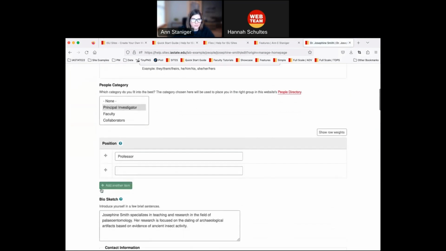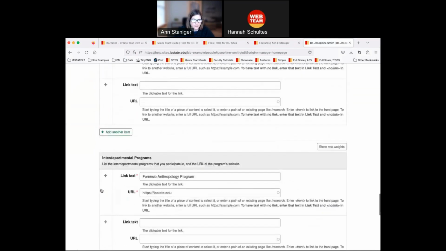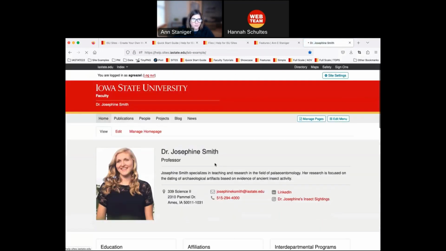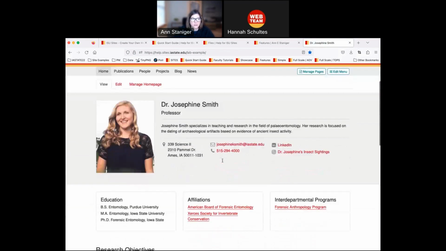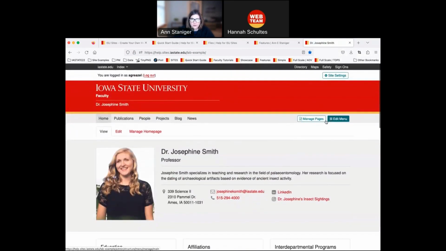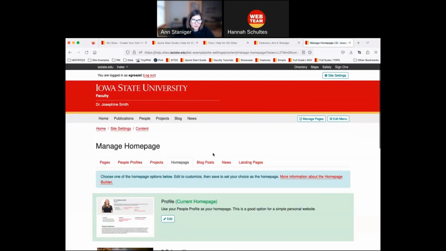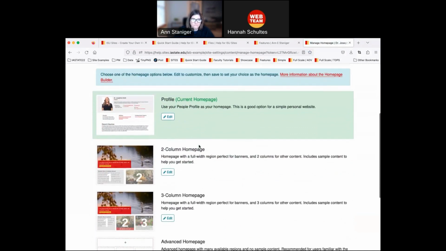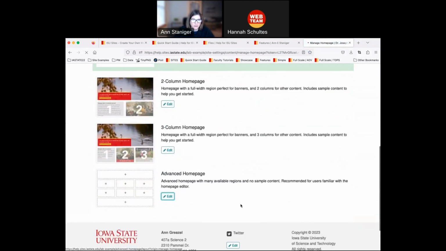So here is a profile, my profile, and at the bottom you can say save and set as homepage. So now I'm going to save and set this as the homepage, and my homepage just changed. So the profile is now the homepage. And when I go into this manage homepage tab, it's highlighted green because that's the option I have. You can also go in and edit.